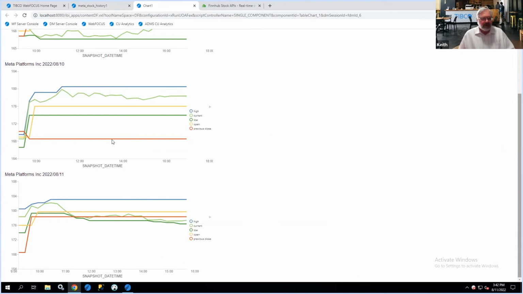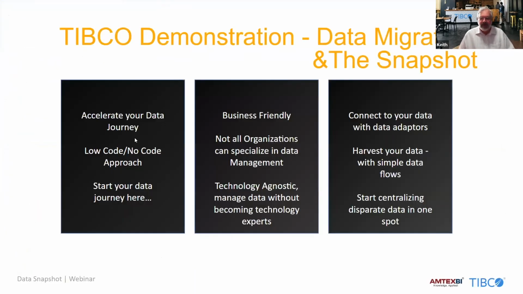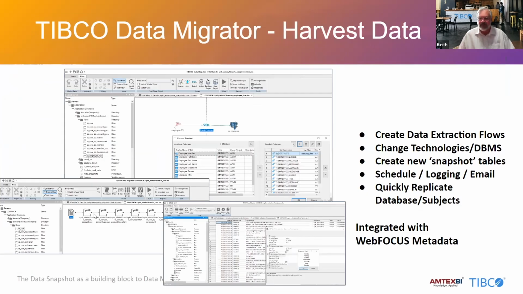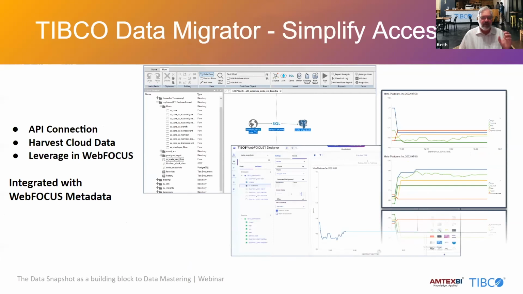So we connected to data, we can look at data, we can introspect it, we can get a feel for the data quality. We can harvest data from various data sources and databases across the system. We can create entire flows that basically will snapshot an entire database very, very quickly and go from one technology to another. And then we did an API connection to a financial hub, and we harvested data over a period of time where we could then integrate that information.